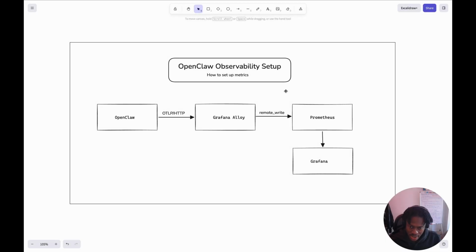We will configure Alloy and Prometheus to receive the metrics, enable the OpenTelemetry plugin, point Openclaw at the OpenTelemetry receiver, and finally see what Openclaw is doing under the hood with a useful dashboard.